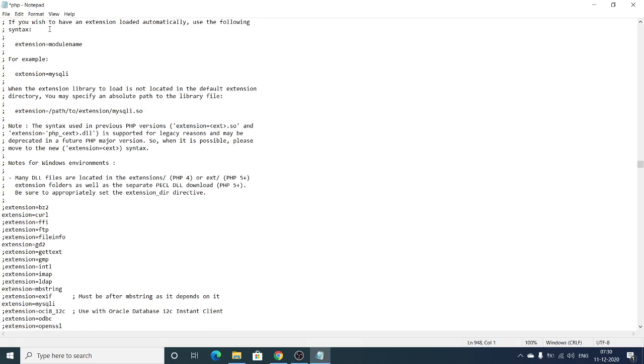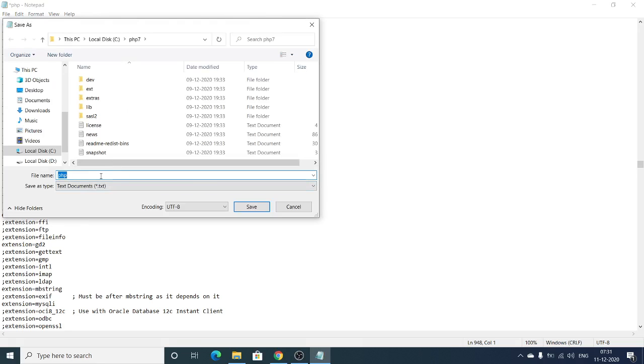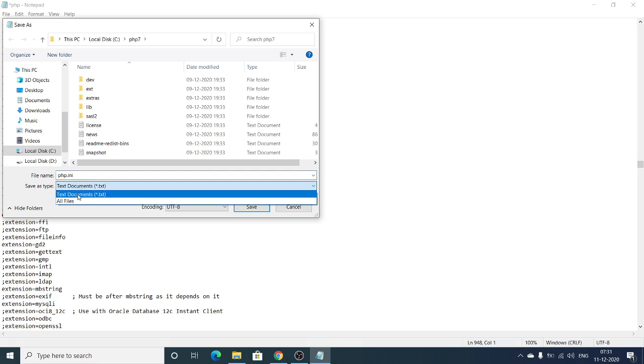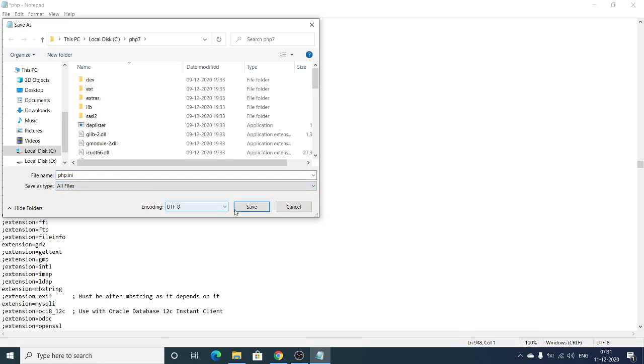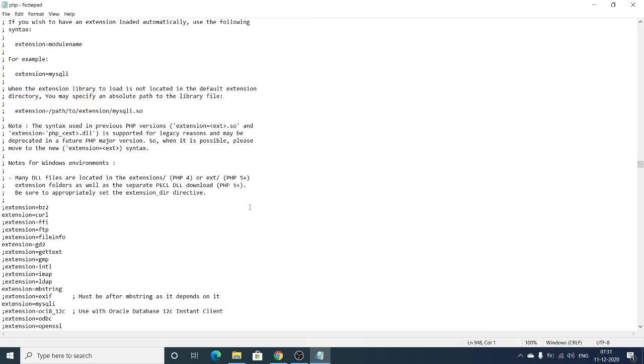Now save this file as php.ini. Save as, type the file name php.ini. Click on all files. Now click save. Okay, so php.ini file configuration is complete.